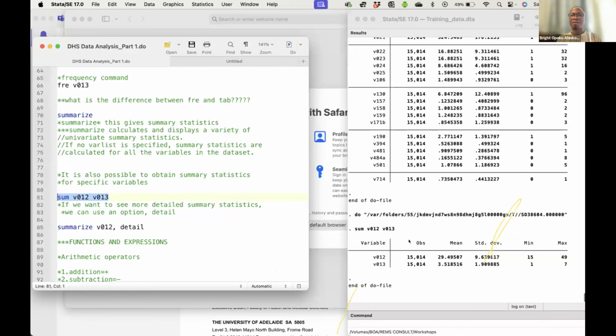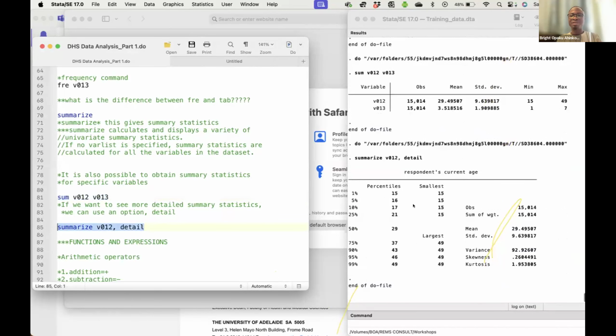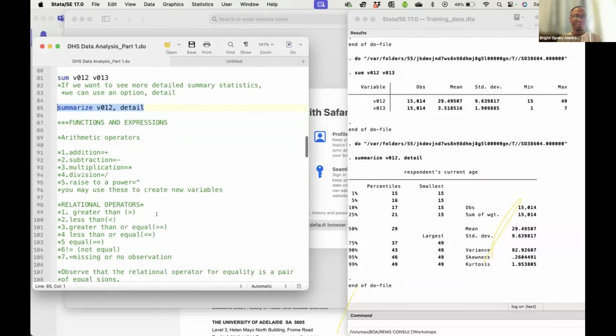As you can see, the summarize command only gives you observations, mean, standard deviations, minimum and maximum. Sometimes you want more statistics about the variables. In that case, you have to add the command detail, so that when you do that with the summarize command, it will give you details about whatever you are doing. So let's try it with these particular variables. Summarize V012 V013, detail, and then I run it, and it gives me more percentiles, the smallest value, the variance, the skewness, the kurtosis, and all that. It gives me all those values. Very, very important. So that is how summarize also works.